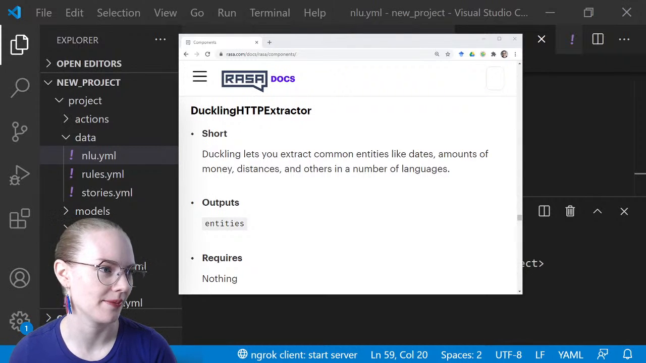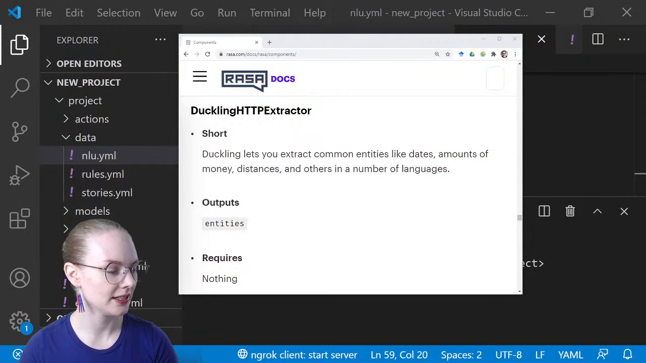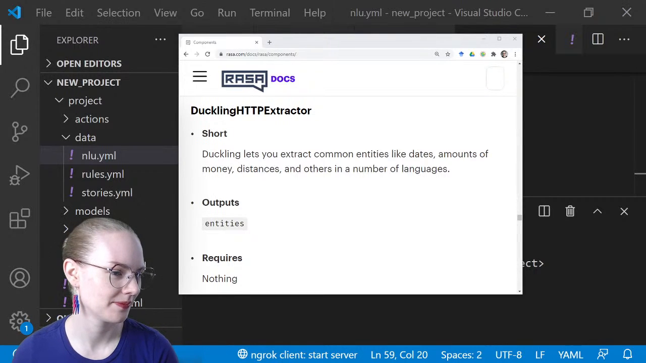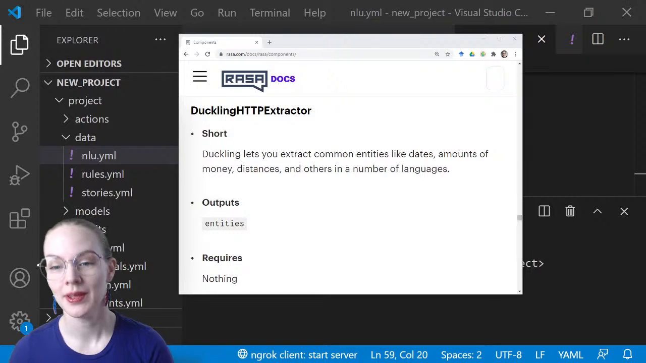Right. Duckling. What is Duckling? First of all, I should have pulled up their Duckling page first, but I didn't because I'm zero brain right now.